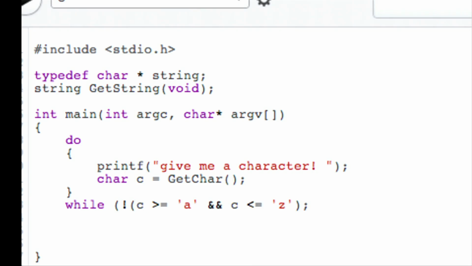But now we have reversed the train of thought. We originally were saying if C is in this range, it is valid. Now you want to reverse that and say if C is not in this range, then we need to go back and do things again. So while this is not true, we want to go back and ask for another character. Does everyone see that? Questions on this?